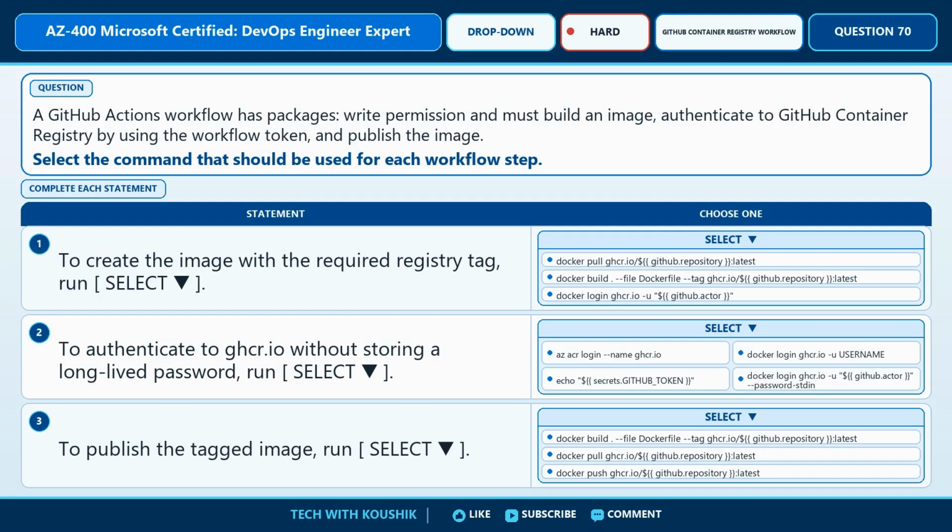Question number 70. Scenario: a GitHub Actions workflow has packages write permission, and must build an image, authenticate to GitHub Container Registry by using the workflow token, and publish the image. Select the command that should be used for each workflow step. Complete each statement by selecting the appropriate option from its drop-down list. Statement 1. To create the image with the required registry tag, run the blank.